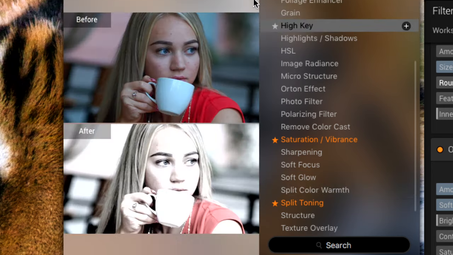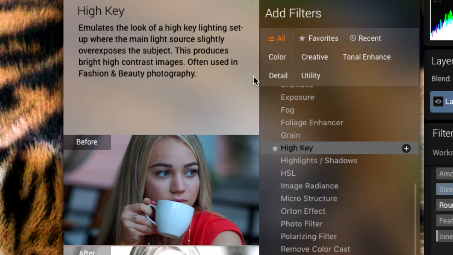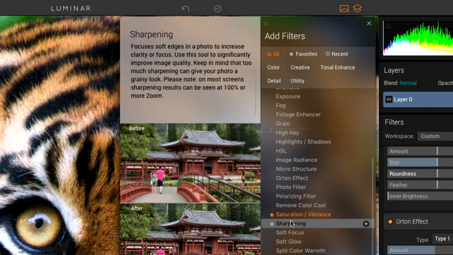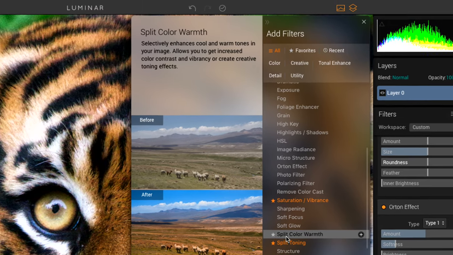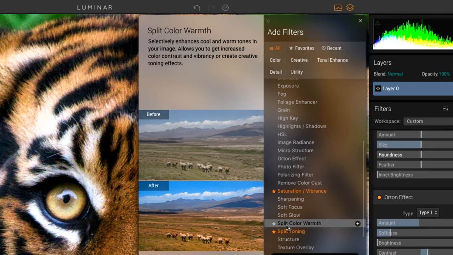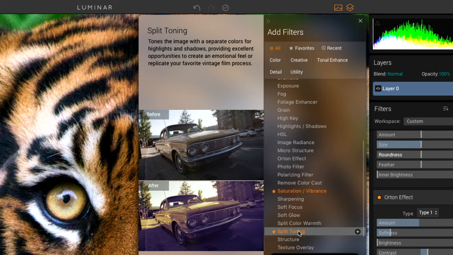Split color warmth. This is neat here. Let's go up and read the description for split color warmth. Okay, I'm going to have to zoom out a little bit. Here we go. Split color warmth. Selectively enhances cool and warm tones in your image. Allows you to get increased color contrast and vibrancy or create creative toning effects. This sample image is a really good example of what this can do. Let me zoom out just a little bit more. I think that is a really nice way of representing it. And it's obviously a great effect.